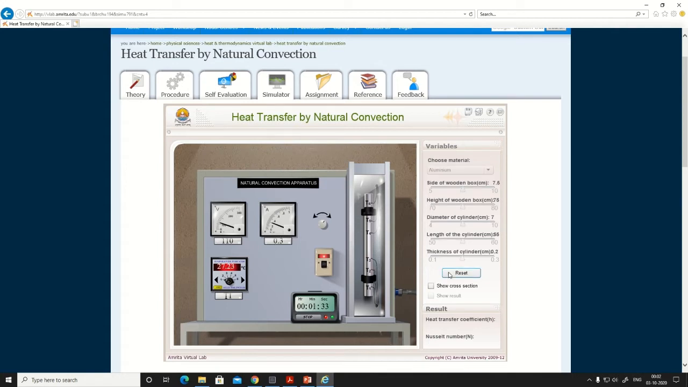So when I click power on, you will find that for this particular setup the voltage is 110 and amperage is 0.3. Okay, and here you will see that this timer has already started. The moment this timer reaches 20 minutes, that means you have reached the steady state condition. This is the setting provided by this virtual lab, but in reality you may get a different time, right? So now this timer has stopped, so you have reached the steady state condition.